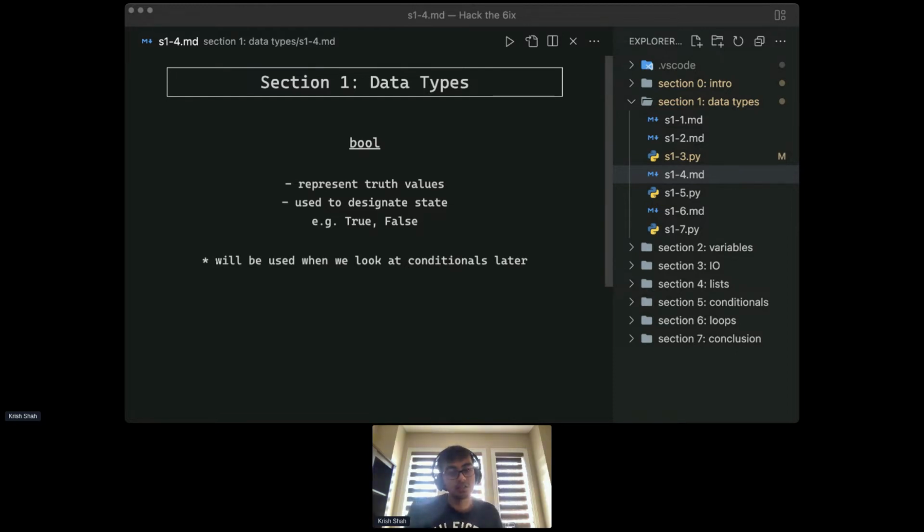As you can see, that's section 5 of today's presentation. So when we look at conditionals later, you'll see the utility behind Booleans. But yeah, it's basically like a switch. It's either on or it's off. And this is pretty useful in programming, as we'll see. Now let's take a quick look at how we would use them.